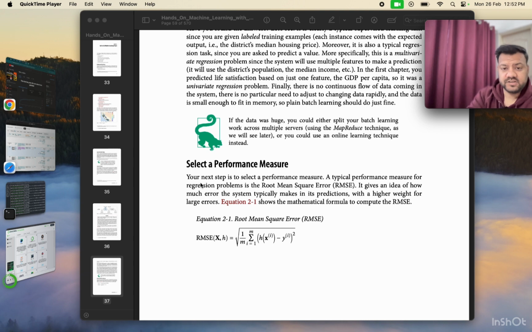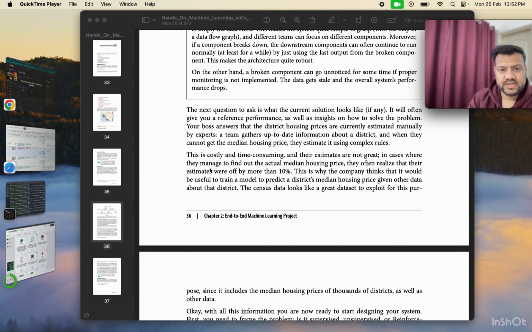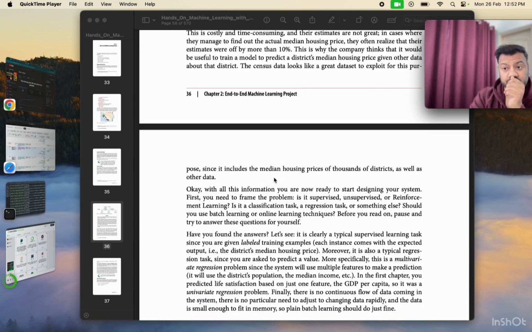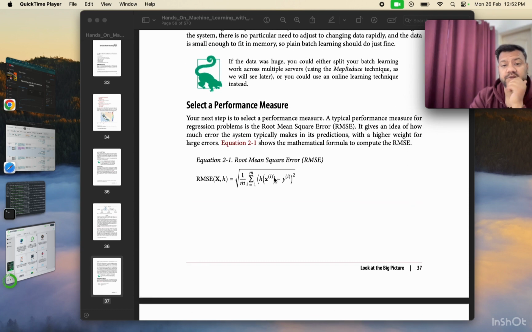So select a performance measure. This is why we require the root mean square error: because there is an error which we are getting. For example, I told you like 10%. This is costly, and they often realize that the estimates were off by 10%. So the percentage is 10% off. So we try to minimize the root mean square error. This is the formula.